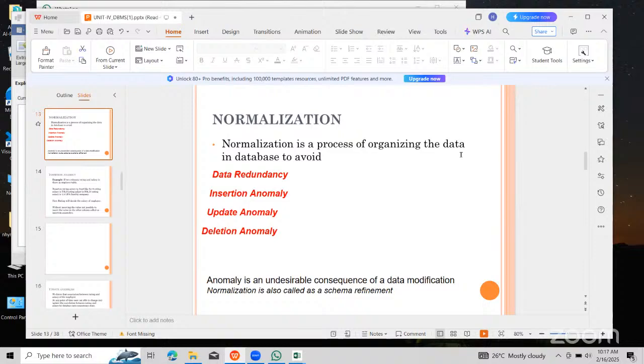Okay, write down. Put side heading as insertion anomaly. It is not in the PPTs, so write it down.